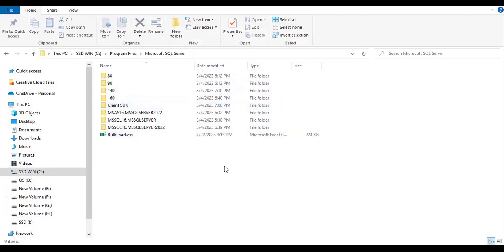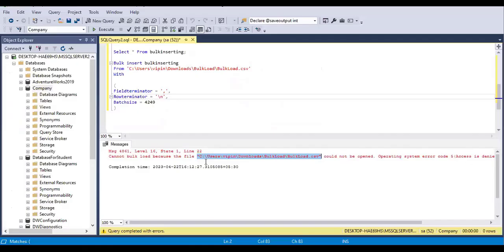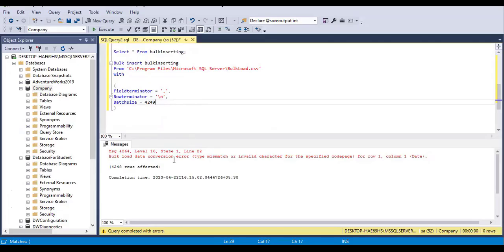Now I just need to change the location of this file. We have the same file name, we only need to change the path, right? Now just execute it. All right, so now you can see it has executed, and 4,248 rows are affected. But how many rows did we have? 4,249 rows. So why is it showing one row fewer? I will show you in a moment.